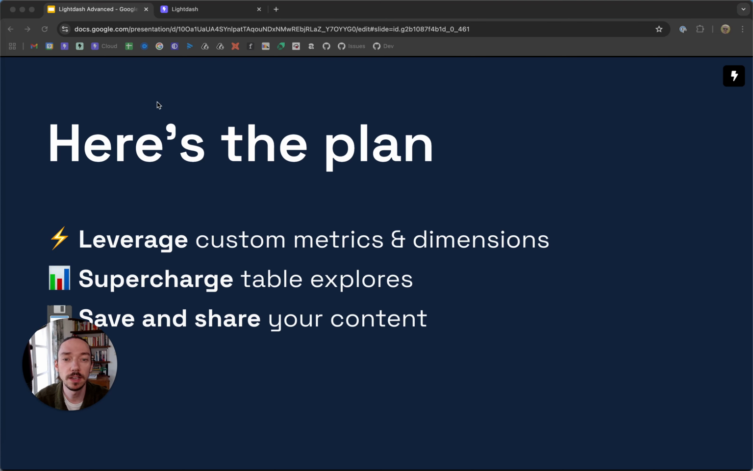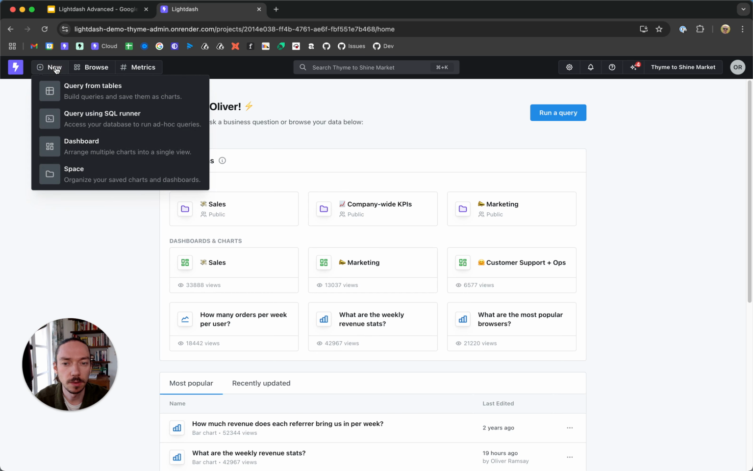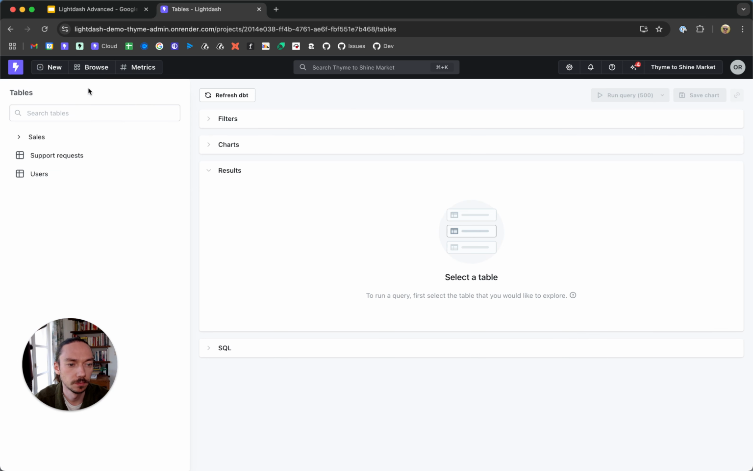We'll get started here in an example Lightdash instance I have available that contains a whole load of e-commerce data. You can get to this using demo.lightdash.com if you want to explore yourself. Let's head straight to the Orders Explorer to see how custom dimensions and metrics work.